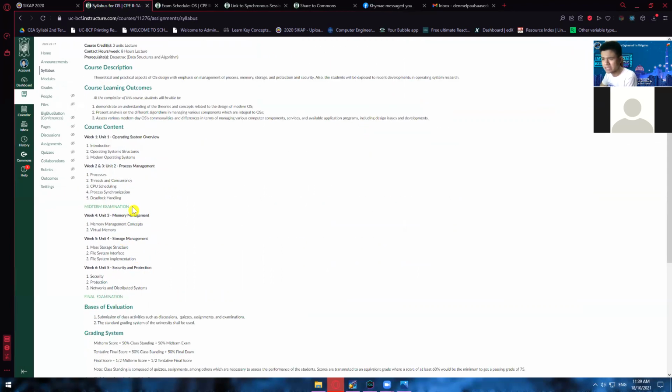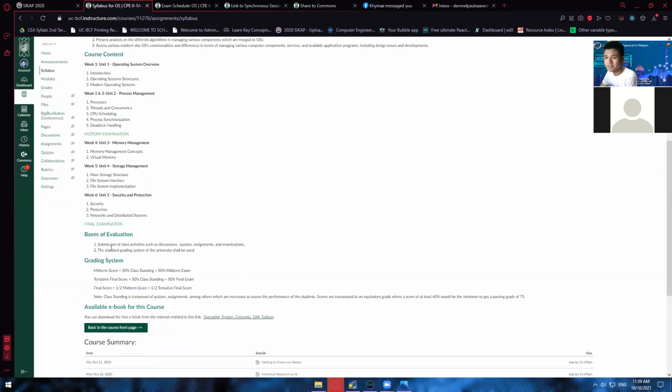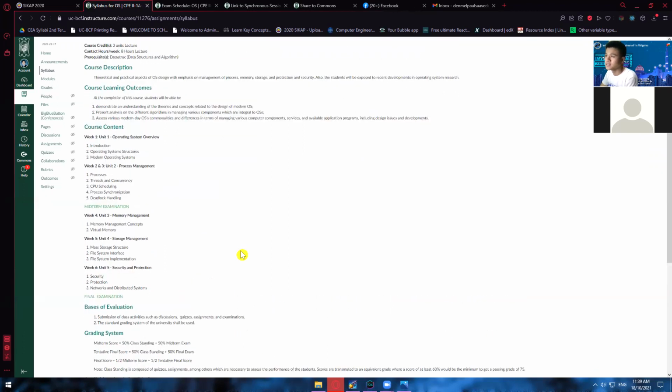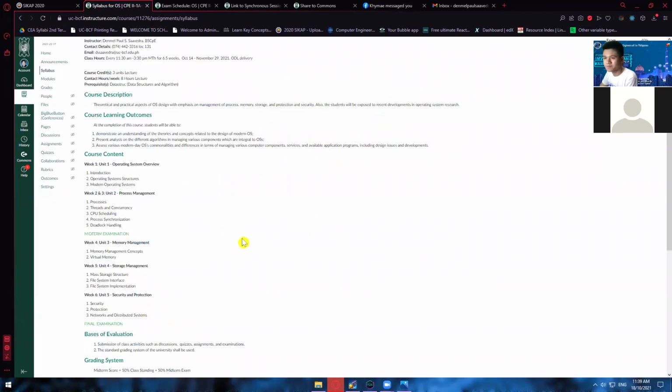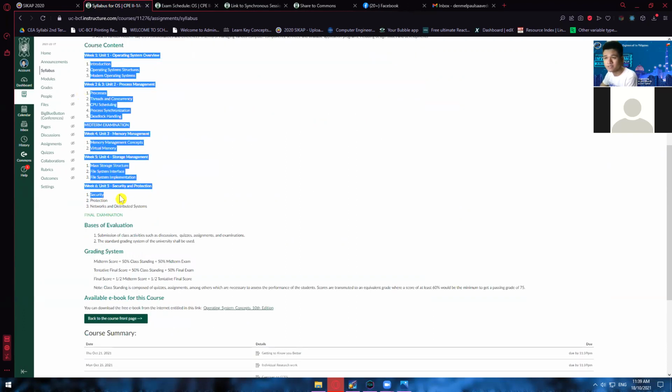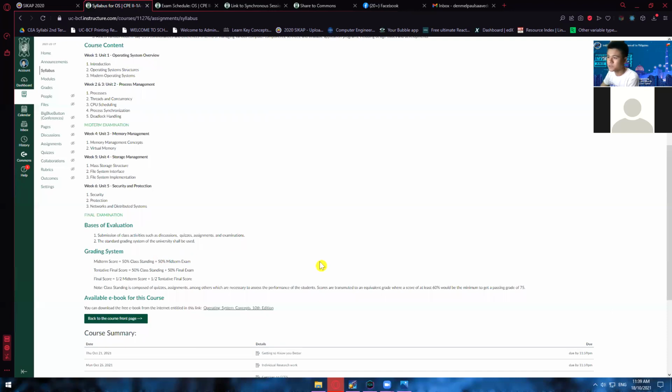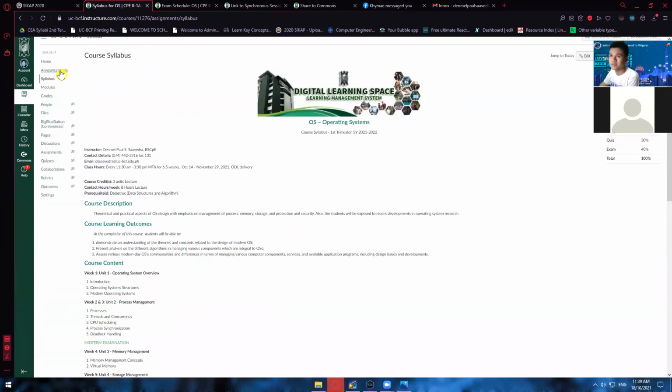It's just that there's an additional message right here saying that the midterm examination, of course, is after weeks 1, 2, and 3. Okay, so it would be your midterm exam, and then weeks 4, 5, and 6, and then the final examination. And then the basis of evaluation is still the same, and the grading system is still the same. Okay, and then the available ebook is still the same. It's still right here. Okay, so I hope you guys have already read this one, or at least visited or checked the syllabus. So are we clear so far regarding the new things with the homepage and syllabus?